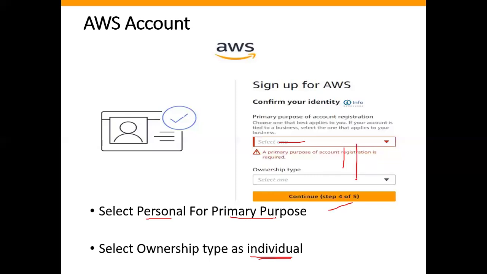Even if you select any other option, don't worry, they're not going to charge you. This is just for practice purposes. I have given the one which you can select. You don't need to check other things. But even if you select any other thing, they are not going to charge you.